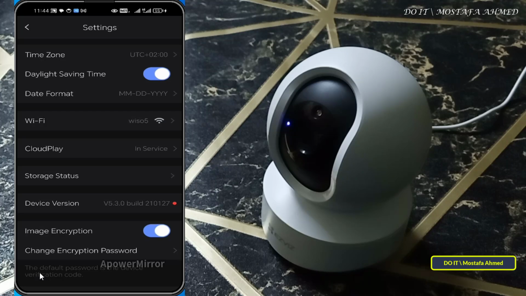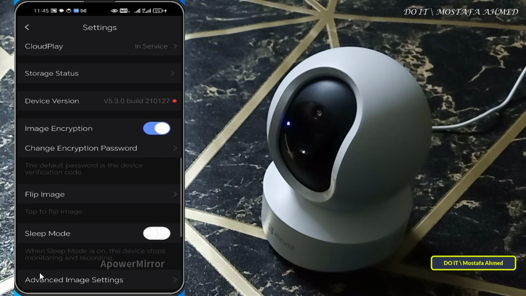It is also available to subscribe to cloud storage through the CloudPlay option, and thus you can view and replay the video from the cloud easily from your smartphone via the Ezviz application. Users will never have to worry about losing videos resulting from damage to the storage card or theft of the camera. You can know the status of the SD card through the storage status option, and this option enables you to know the status of cloud storage and the memory card. And you can know the device version through the device version option.